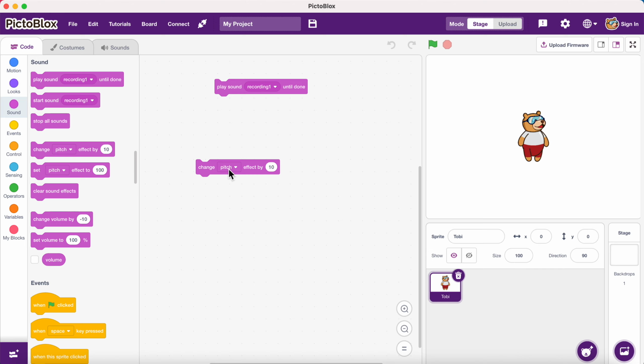So yeah. Next is change pitch effect by 10. So it basically changes the sound pitch by how much you want. Start or stop. Yeah, it sounds like a different voice. So when start or stop, it sounds like that. Alright.